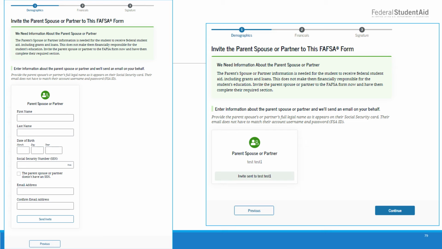And this screen is only seen by somebody who says that they are currently married and filed a joint tax return. So it wants to know who is your current parent, spouse, or partner. So of the parent who's completing this FAFSA, who is their current spouse or partner? And this is just done to confirm that the parent that you're saying here that is your spouse or partner is in fact the spouse that is listed on the tax return in 2022.